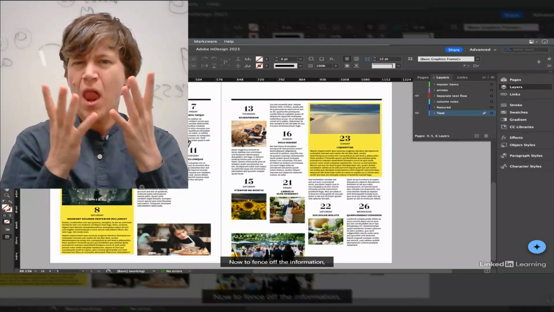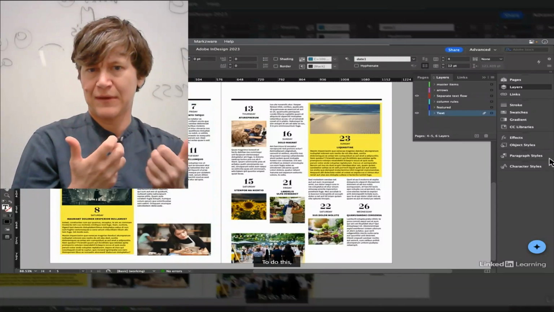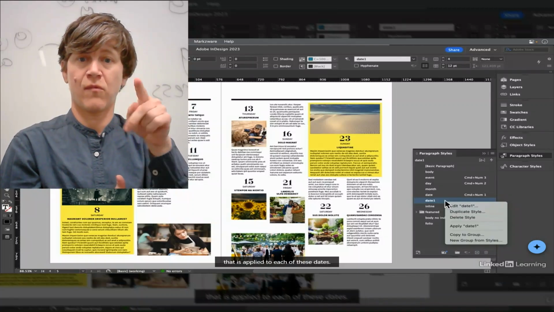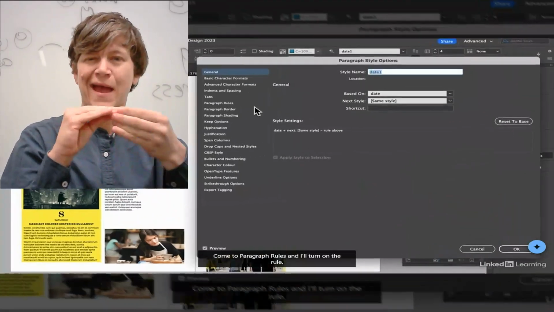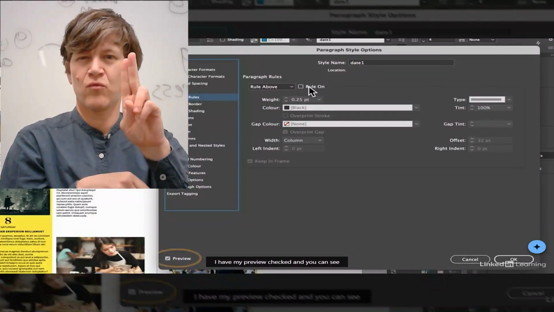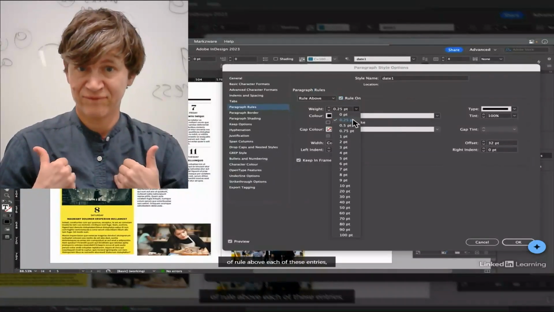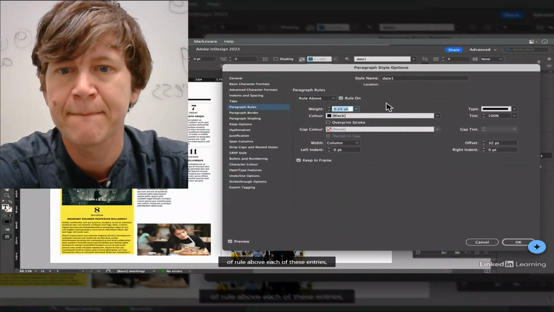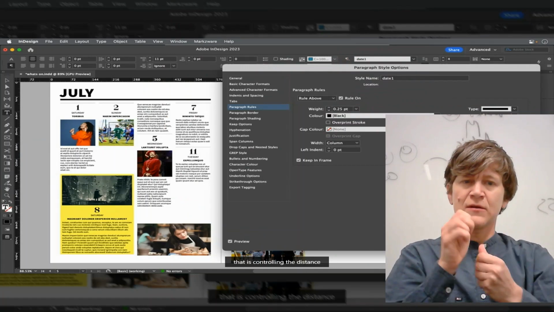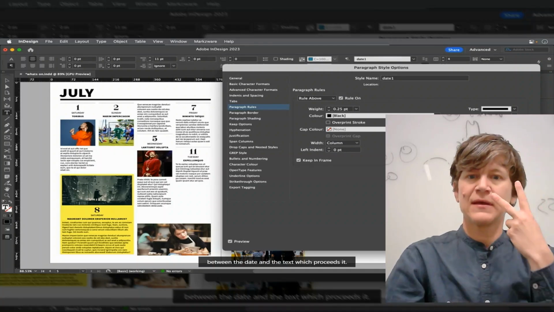Now, to fence off the information, I am going to add in some paragraph rules. To do this, I will come and edit the paragraph style that is applied to each of these dates. Come to paragraph rules, and I'll turn on the rule. I have my preview checked, and you can see that we now get a thin weight of rule above each of these entries. And it is the offset value that is controlling the distance between the date and the text which precedes it.